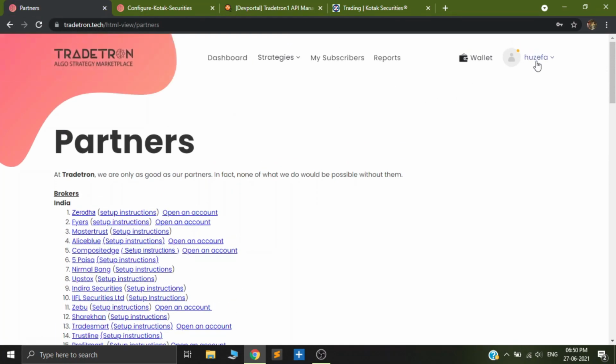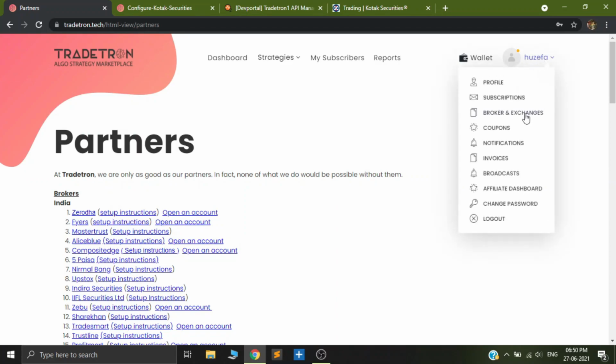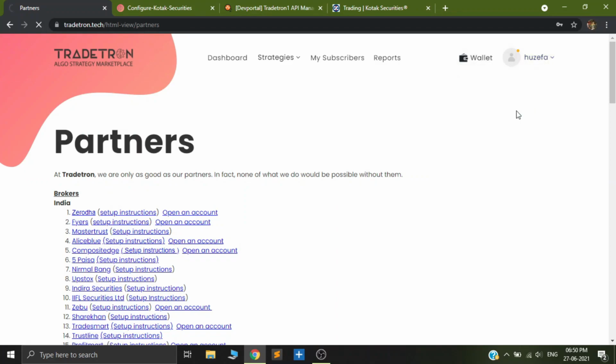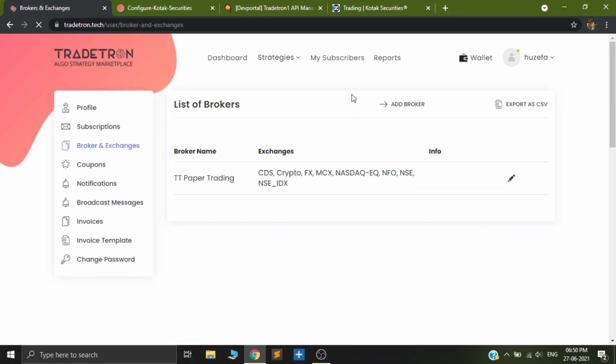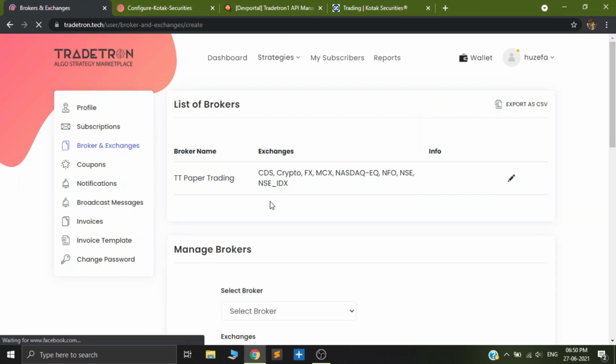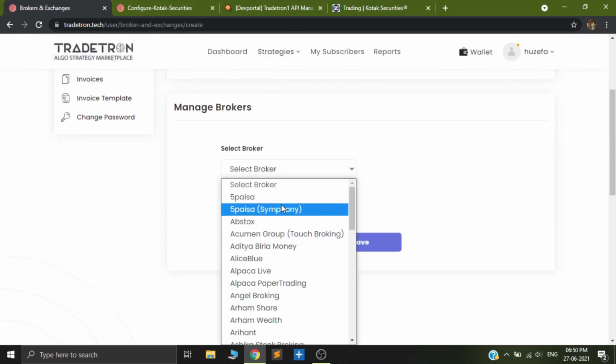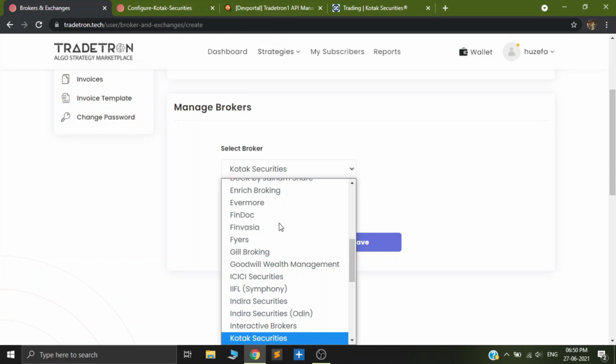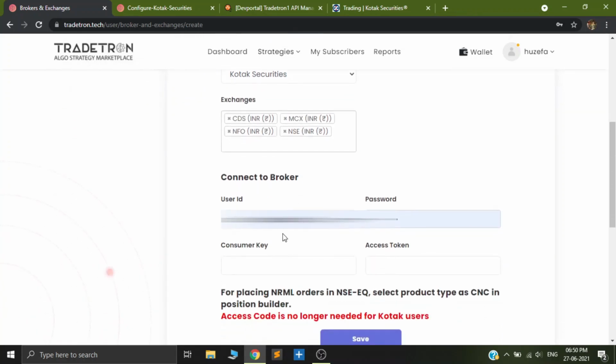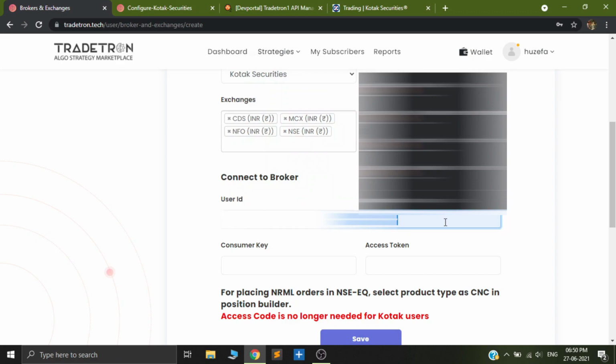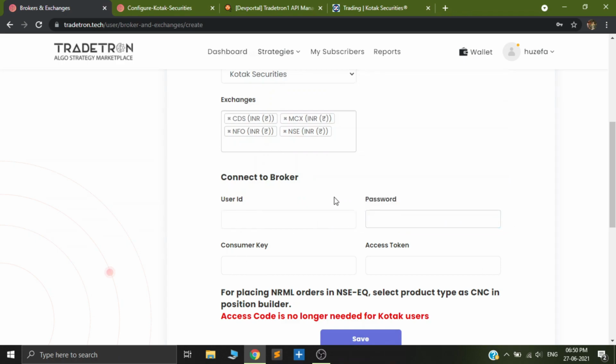Here, I will go to my name and select brokers and exchanges. Now I will select add broker, and in my broker, I'll look for Kotak. After clicking on Kotak, you'll see something like this appear. You need to fill in your user ID, password, consumer key, and access token.